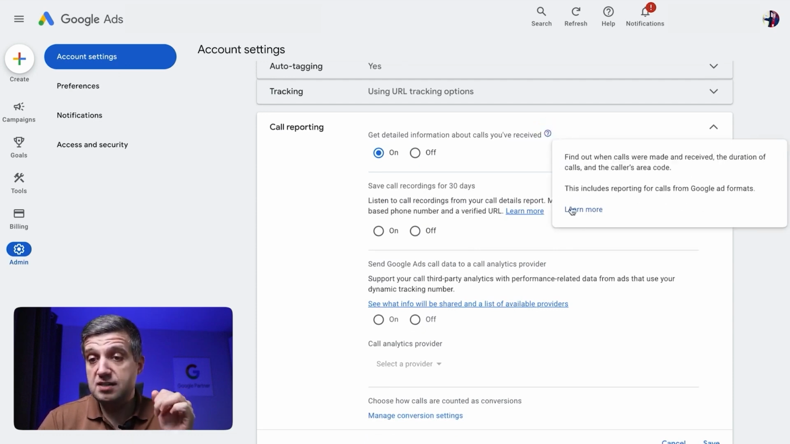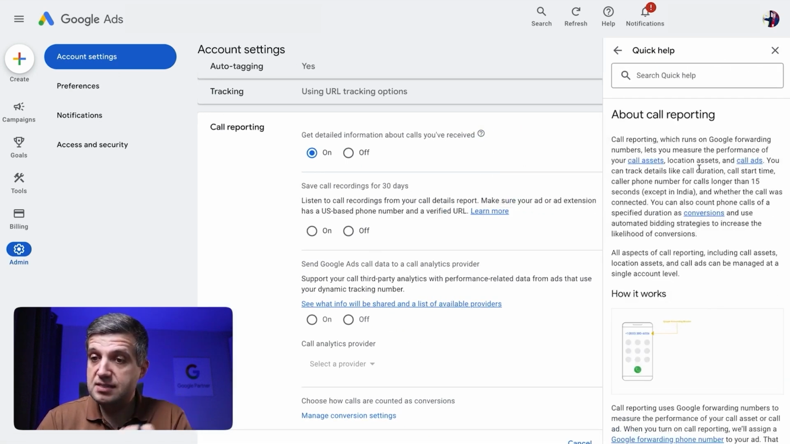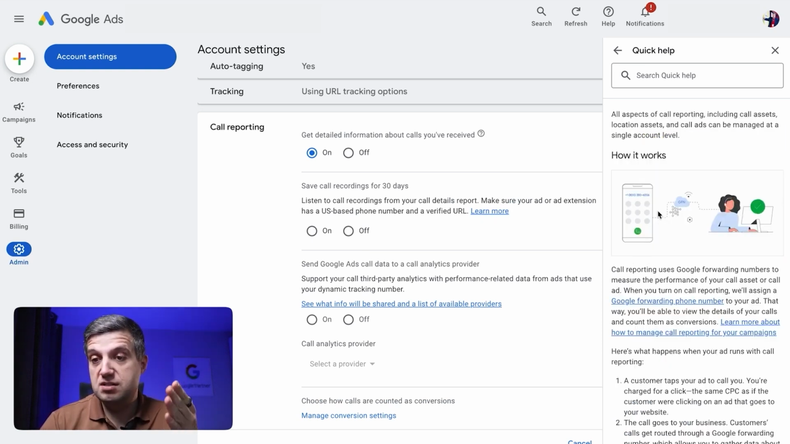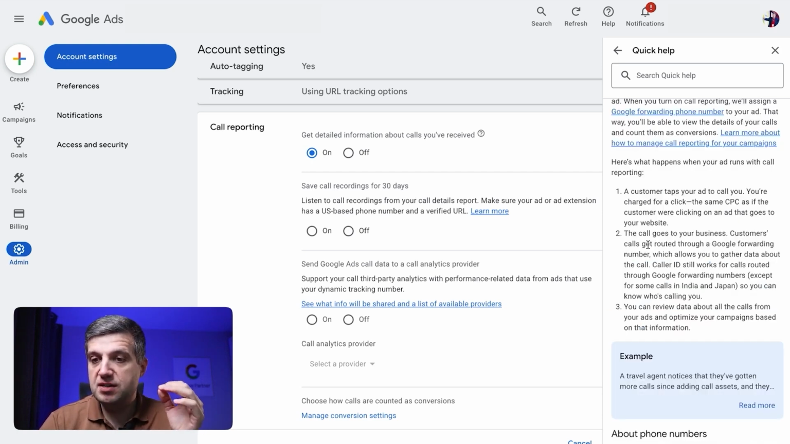If you read the Google Ads help, you can see that call reporting runs on Google forwarding numbers. And you can also see a nice explanation of how this forwarding works. Customers get routed through a Google forwarding number, which allows you to gather data about the call. So it works like free call tracking.